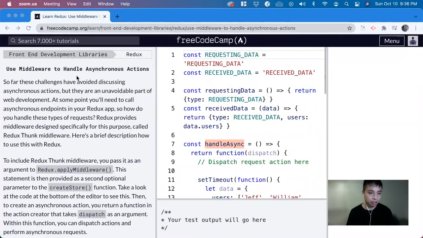Use middleware to handle asynchronous actions. So all the Redux we've done so far has been synchronous. So now we're going to learn about how to do asynchronous actions with Redux.